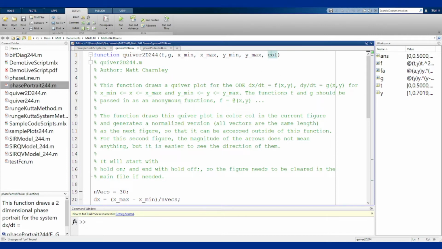It works the same way as Quiver244 did, but just now we have two functions. We have x and y as two variables, and the color is still the same as it was before. It'll also draw two plots, one scaled and one unscaled. The first one will be normal, the second one will all be scaled to be length 1.